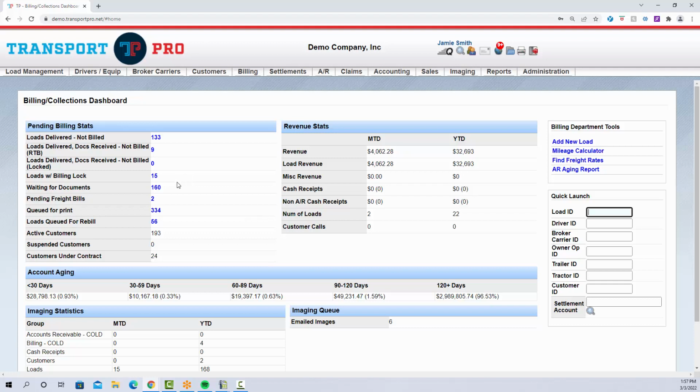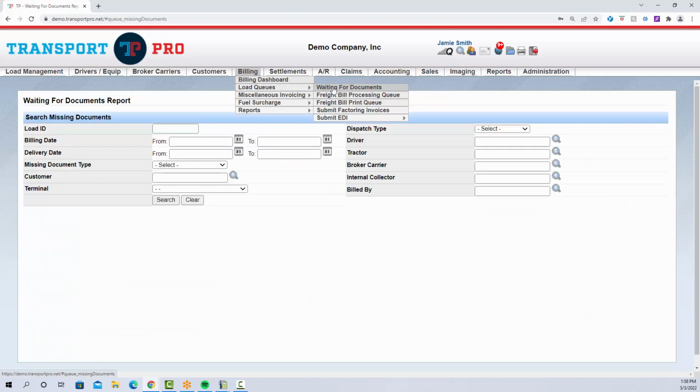Waiting for documents. This is the number of loads that have been approved for billing, or in other words, have been marked ready to bill without having all of the required documentation on file. You can click on this number to be redirected to the Waiting for Documents queue. You'll also find this queue if you go to Billing, Load Queues, Waiting for Documents. Think about this queue in the billing system as a safeguard that the system has in place to ensure that users aren't sending off billing packets to customers with missing documents.